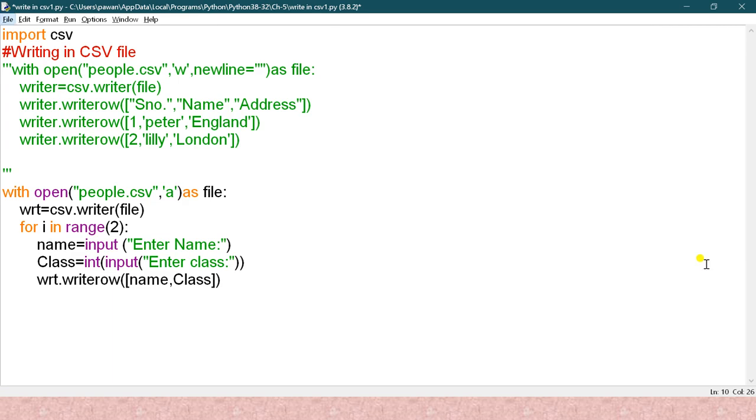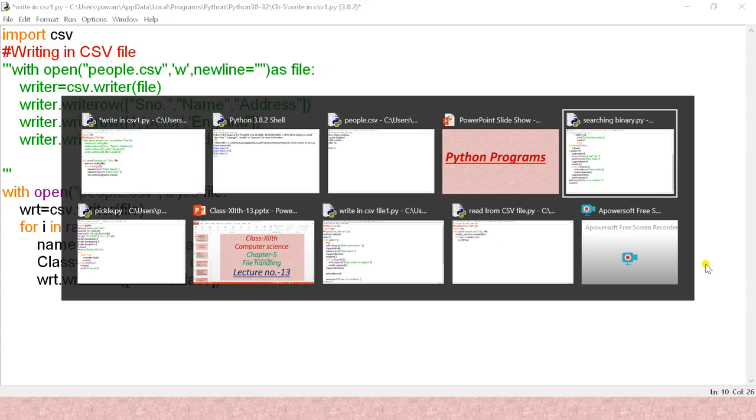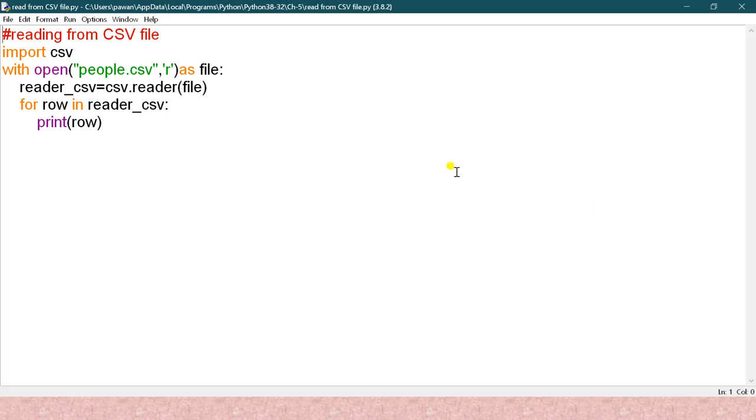Okay, next is reading in a CSV file, that is, how to read from the CSV file. So here is the code. Reading from CSV file, import csv. Now with open, here also I am using the with statement. With open people.csv as file, reader equals csv.reader. Reader is a function so that you can read the CSV file. Now for row in reader, here I am using the loop so that it will read one by one record and print the row.